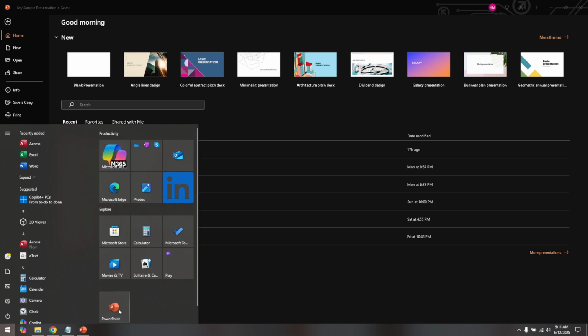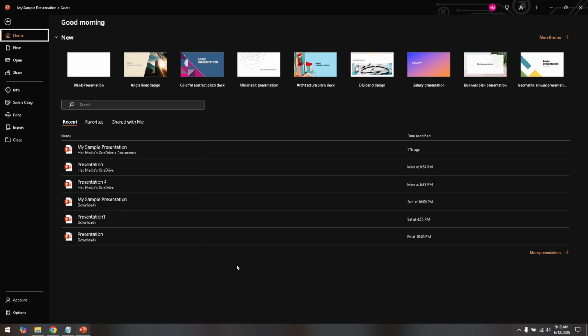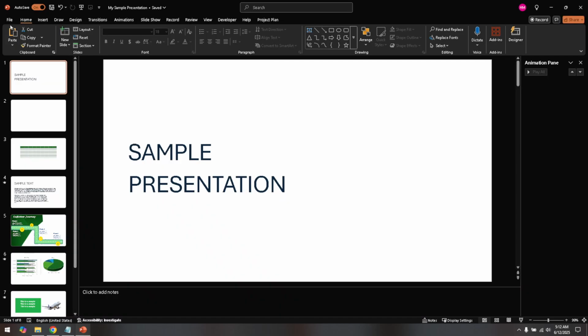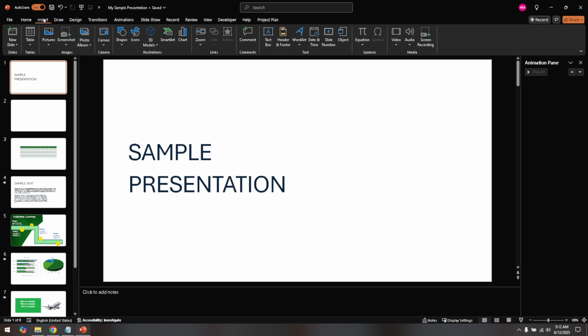Next, direct your attention to the ribbon at the top of your screen and click on the Insert tab. This is the go-to place for adding any elements such as text, images, or charts to your slide. Now look for the text box option and give it a click. This feature allows you to create a designated area for your text.